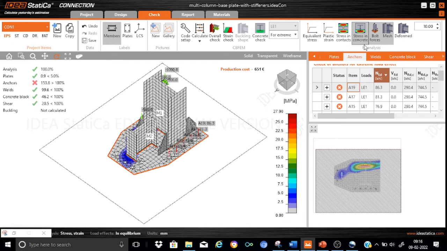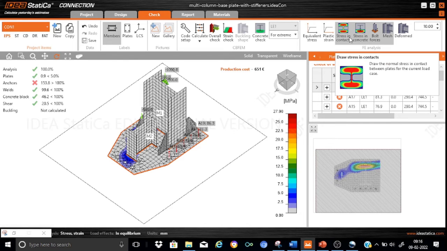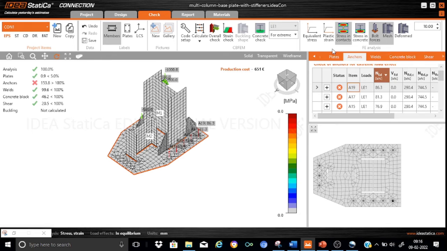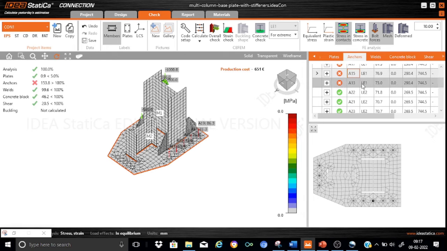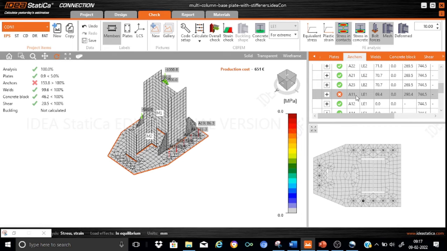So here we find the bolt force is maximum, 86.3. That is as expected. It is in this extreme bolt A19. So let us see which bolts are creating the problem: A19, A17, this one, A15 is this bolt, A13 is this one, and there's also one more, A11, that is this one. That means all these five bolts lying in a single row are creating a problem for us.